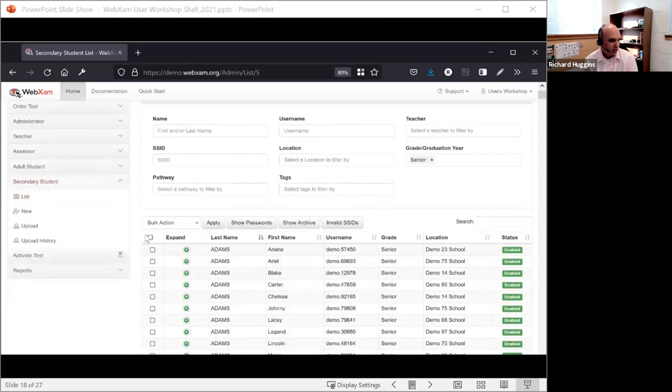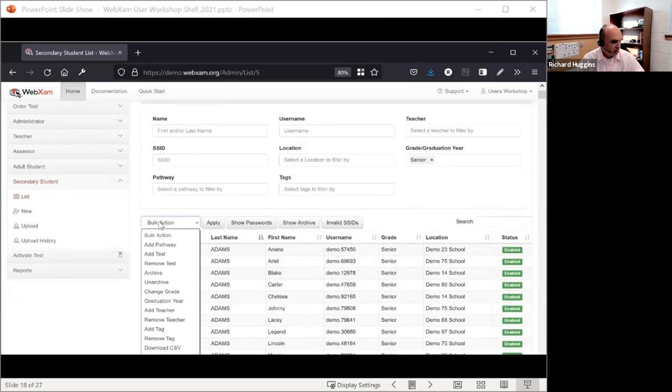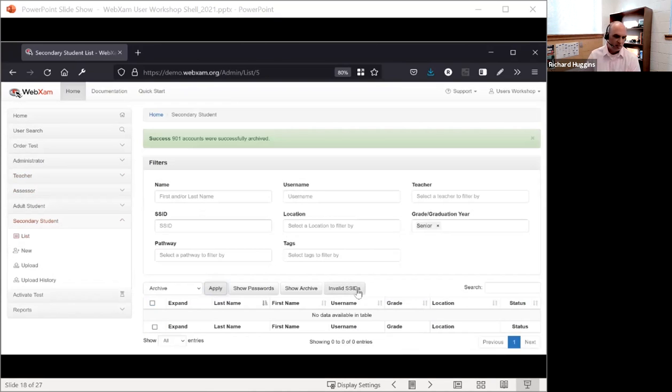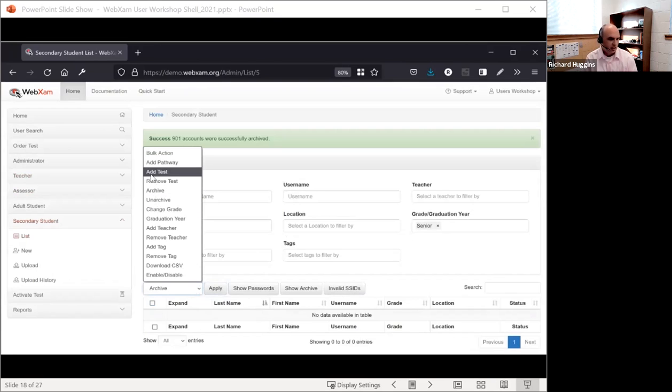You can select all of those seniors by clicking on this plus or this checkbox in the header, or you can select particular students to move. In this case, we can move all of them. And now we're going to use the bulk action. It lets you perform actions on a group of student accounts, and we're going to archive them. So when we click apply, all of these seniors' accounts are going to be archived. So let's do that. And now all of the senior accounts are archived, so they are not showing up in this list anymore.